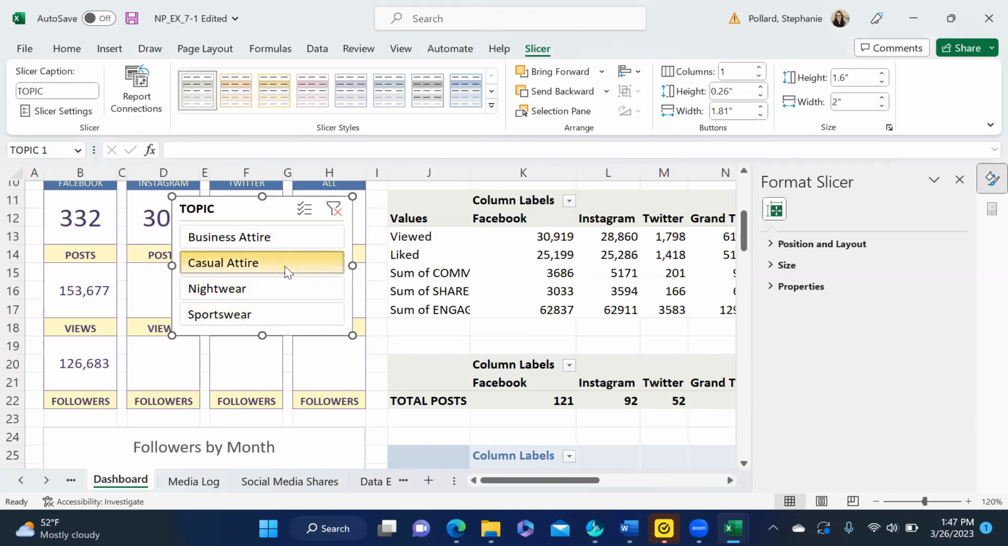So again, if you want to, you can apply the same slicer to more than one of your pivot tables, which again can make life really easy, particularly if you want to analyze all those pivot tables in the same way. So for instance, here we want to break it down by topic and maybe try to see the patterns there.